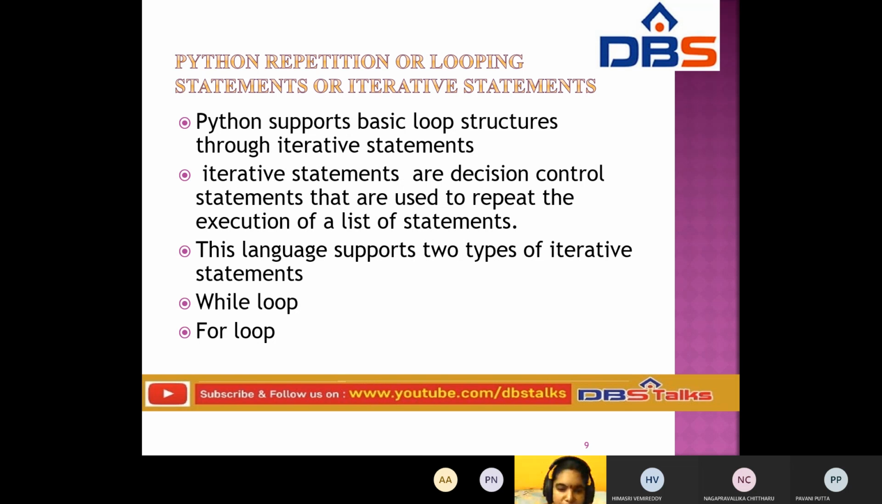What is meant by iterative statements? These are used to repeat the execution of a list of statements, depending on the value of an integer expression. That is all about iterative statements.